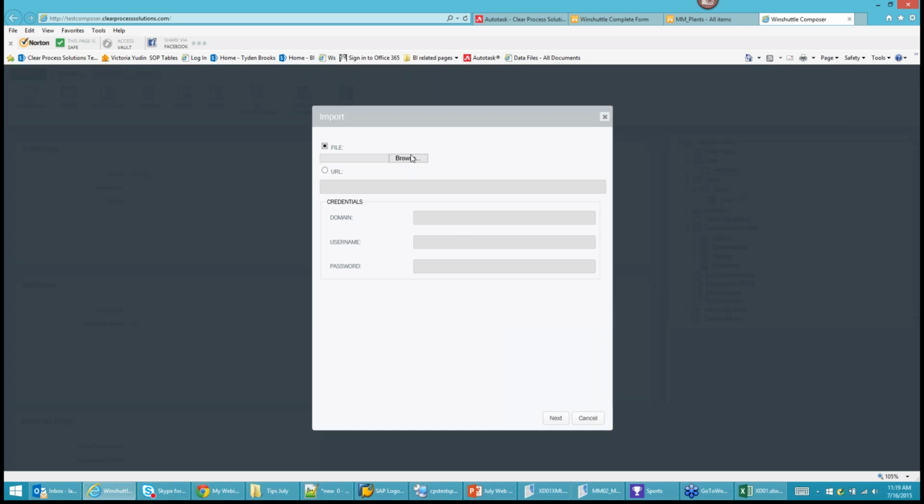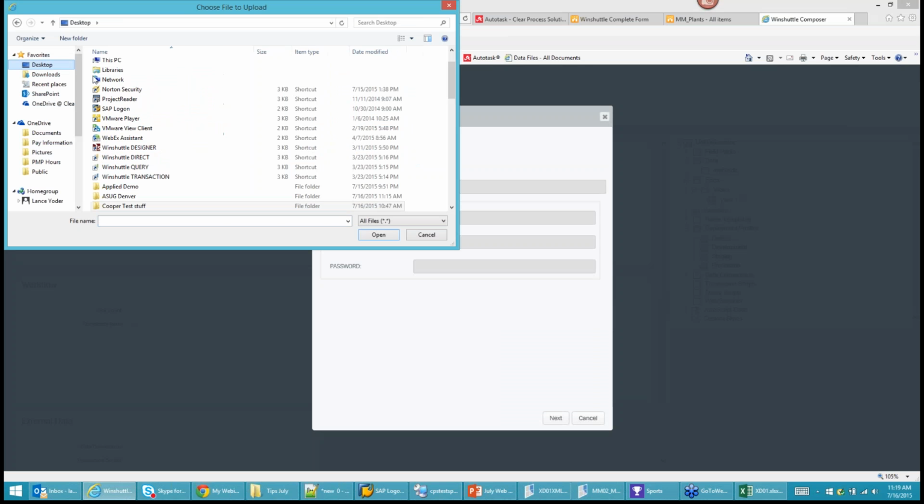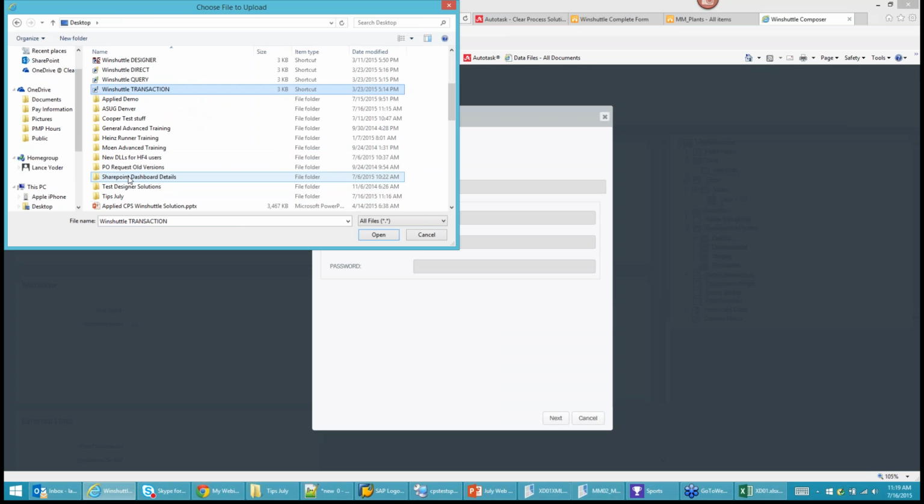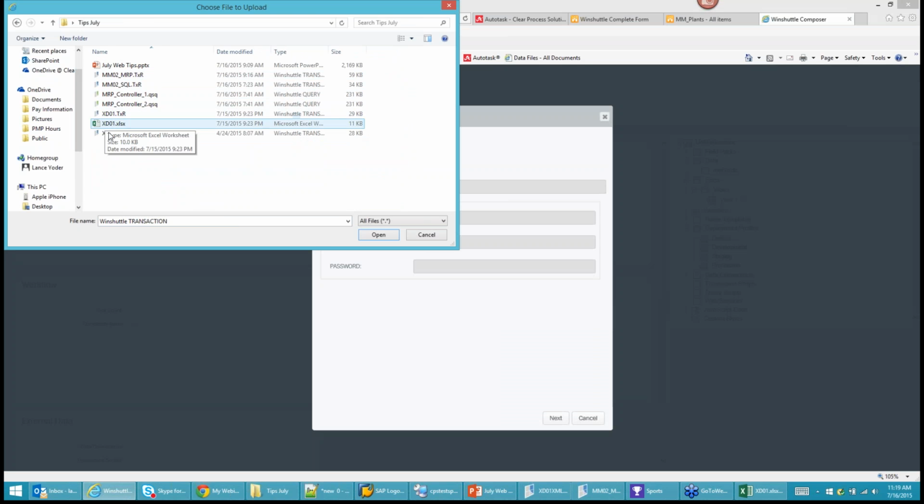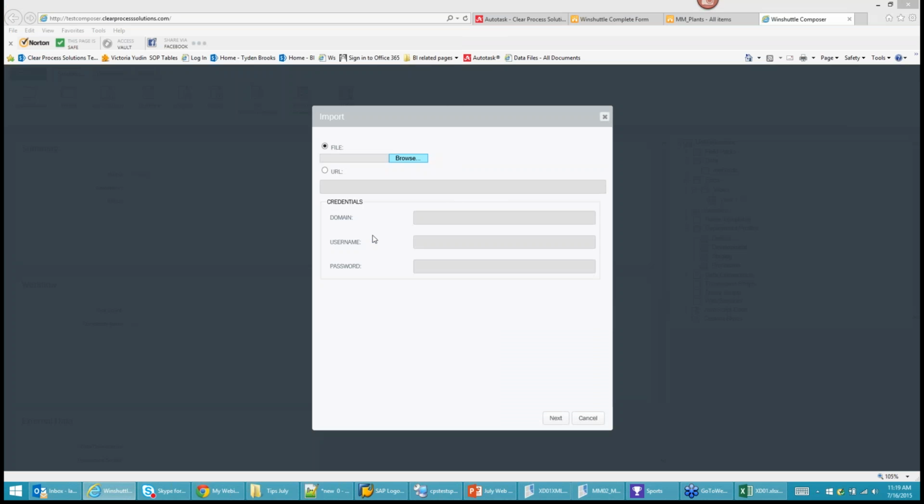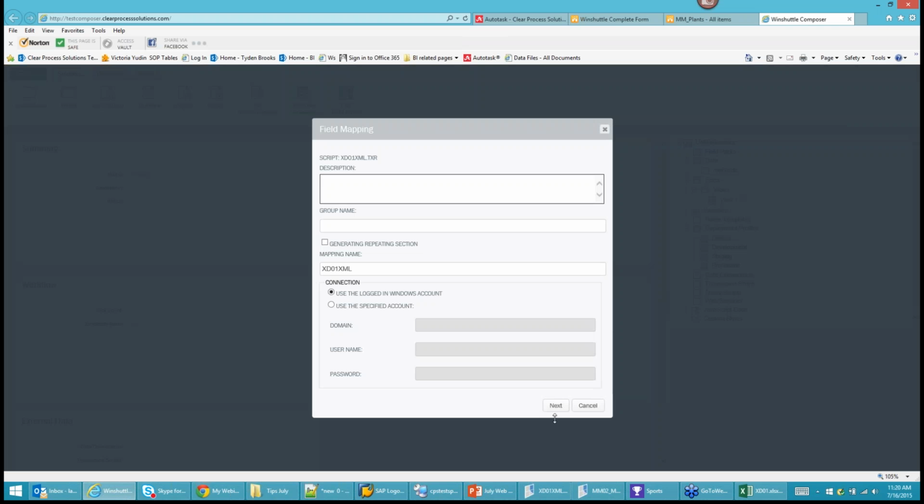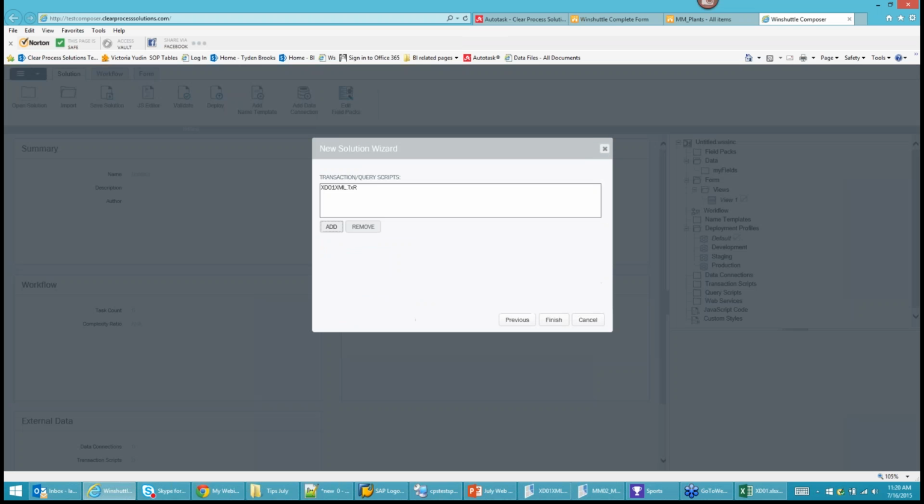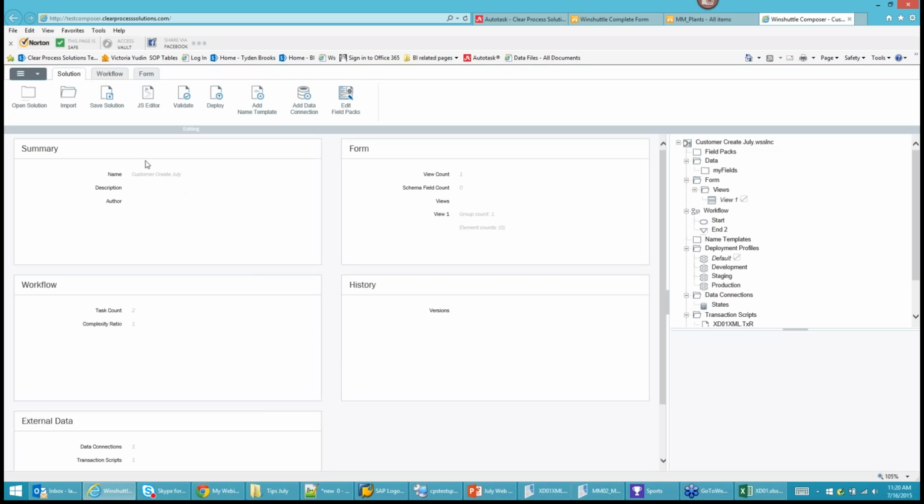So I have one data connection, no field packs, and now we can import the transaction or query script. I'm going to add in my transaction script that we were looking at. Let me look at July tips. Okay, and I have my XDO1 XML transaction, and it brings that right into my wizard here. Now I have to provide some more information on it. I'm going to give it a group name, a form field group name. I don't want it to be a repeating section because I'm only going to create one customer at a time. All right, I've imported my transaction script and I'm all done. I'm going to hit finish.